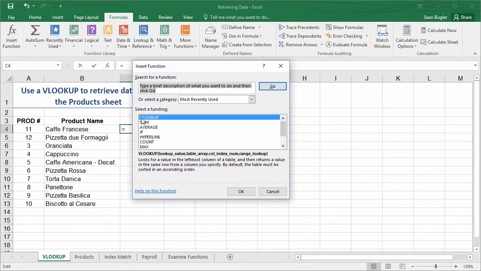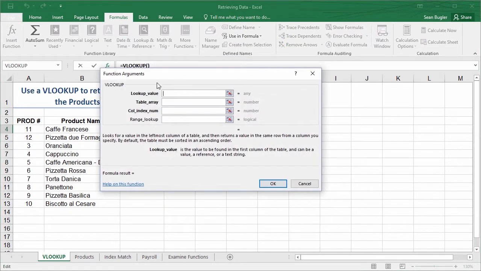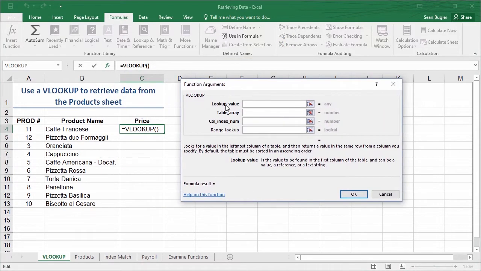VLOOKUP is now a recent function, so it'll be bubbled up to the top. Of course, if yours is not, you can use the search field and click Go to find VLOOKUP. Once you find VLOOKUP, go ahead and click OK. Let's try this again. VLOOKUP, our lookup value is going to be the product number. Our table array, this is where we ran into the problem last time. It was a little tedious to have to go and hunt down that table array.